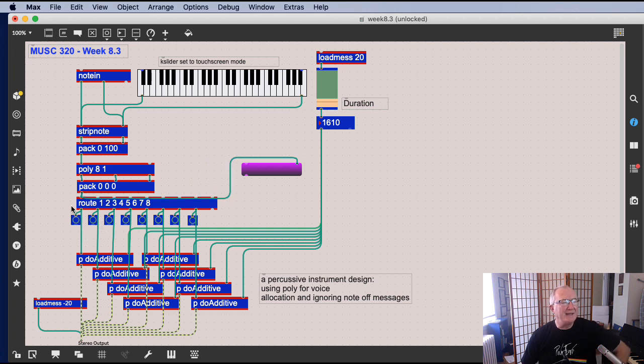What I'm doing then is I'm sending that list to the root object. And you remember that the root object takes a list as input. It checks the first element of the list against the possible values that you supply in the root object. And then it will put out the remainder of the list out that outlet. In other words, if a message is coming in saying 1, 60, 100, the value 60, 100 will come out. So the pitch and velocity will come out.